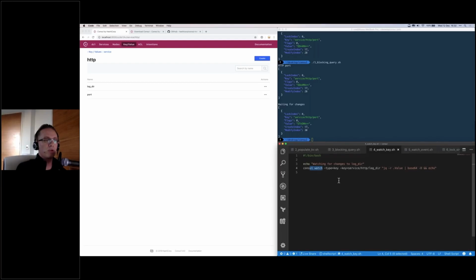So I can actually use this watch to say, watch something. In this case, I'm watching a key. Maybe I'm watching the list of nodes. Maybe I'm watching the health of particular services. But in my case, I'm going to check the value of this log directory here. Now, let's run this one. Let's see what happens.